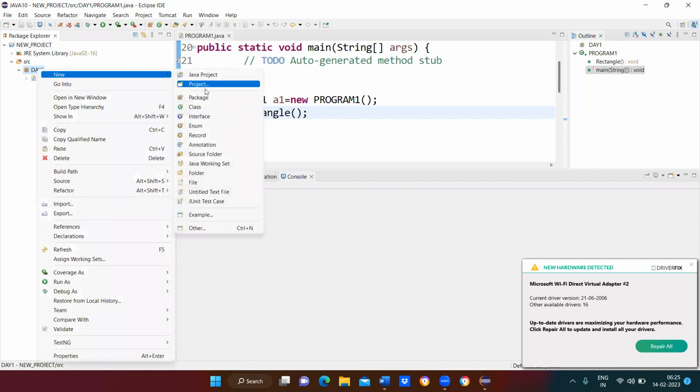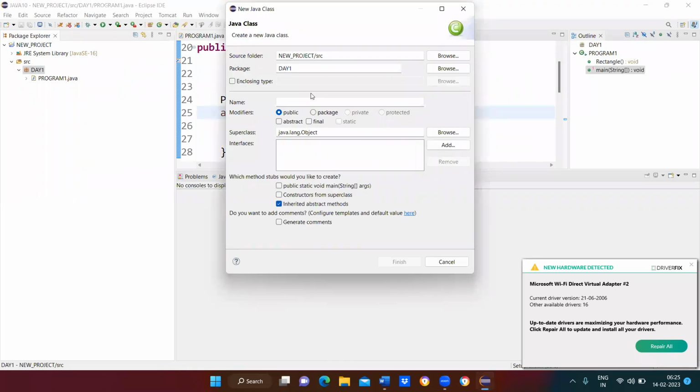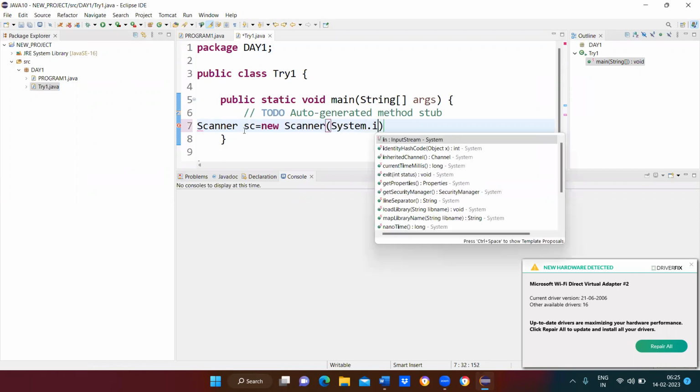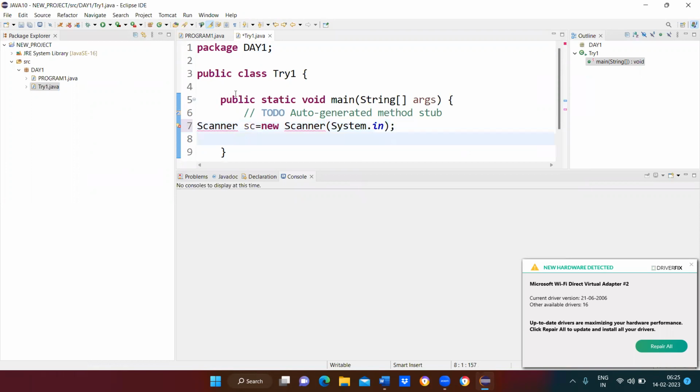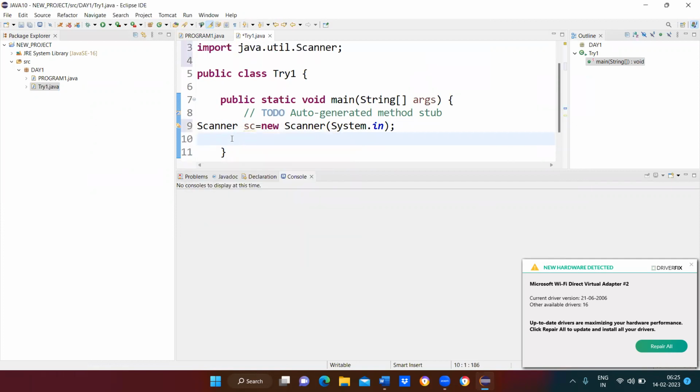Right click on that, go to New, click on Class, and mention the name as try1. I'm going to use arithmetic, just public static void main, click Finish. Now using the Scanner, I'll enter the first value and second value. So Scanner sc is equal to new Scanner(System.in), madam. Import the Scanner from java.util. Now I'm going to declare int a, b, c.